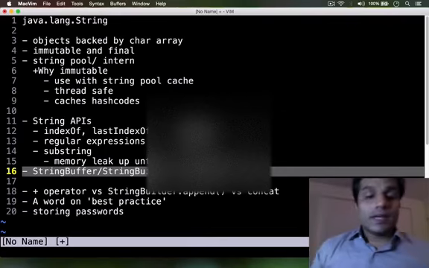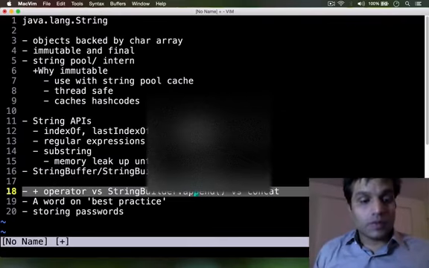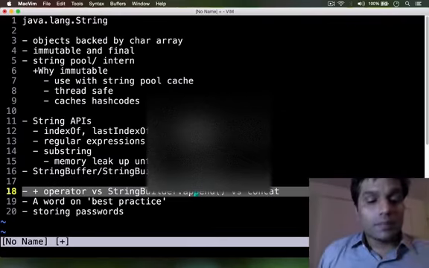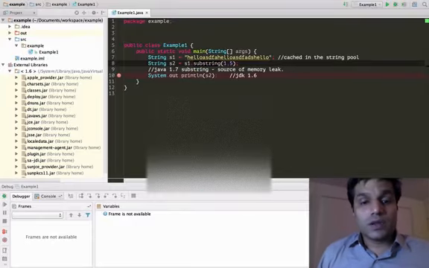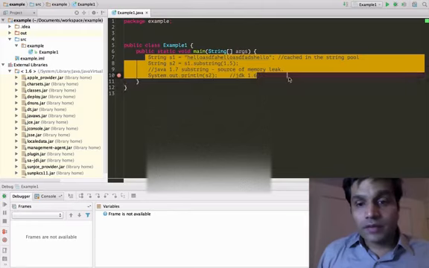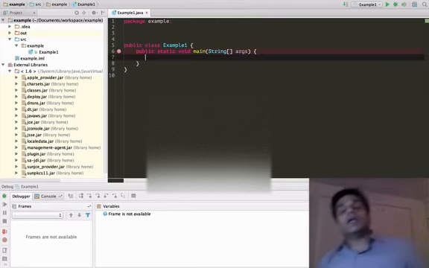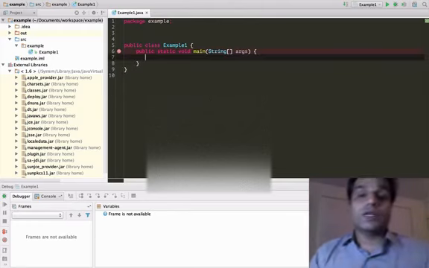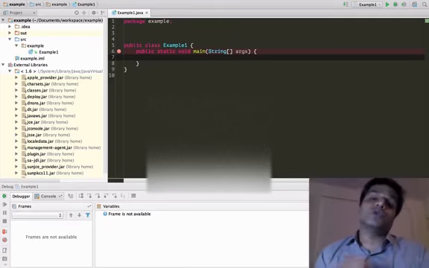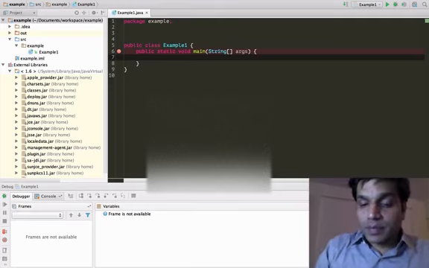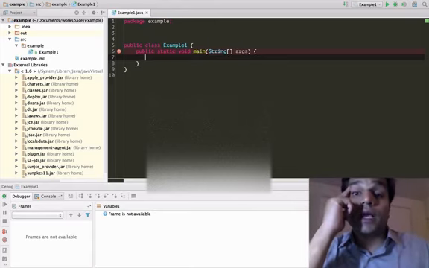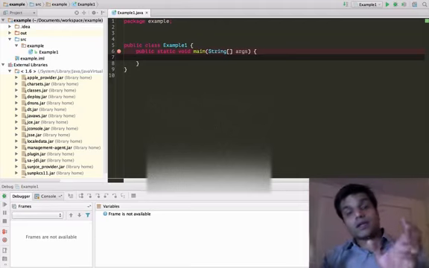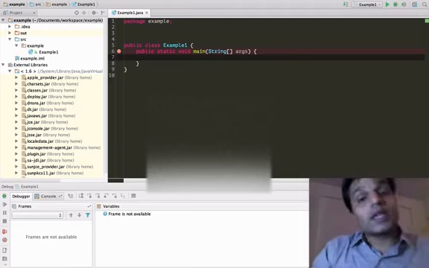Now let's go ahead and look at some operations like the plus operator versus string builder.append versus concat. So previously in Java, we were discouraged from using the plus notation, which is an overloaded operator for string, which lets you append a string at the end of another string. Actually, it can be anything.